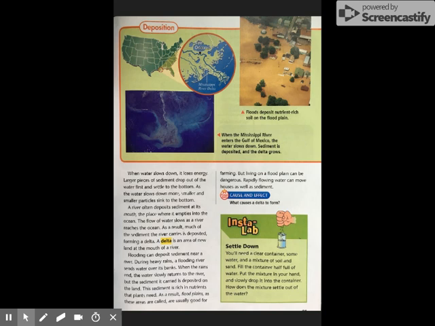Flooding can deposit sediment near a river. During heavy rains, a flooding river sends water over its banks. When the rains end, the water slowly returns to the river, but the sediment it carried is deposited on the land. This sediment is rich in nutrients that plants need. As a result, floodplains, as these areas are called, are usually good for farming.